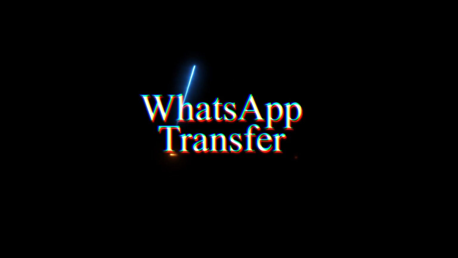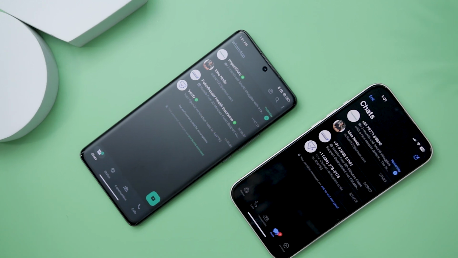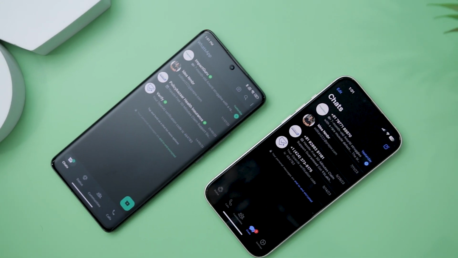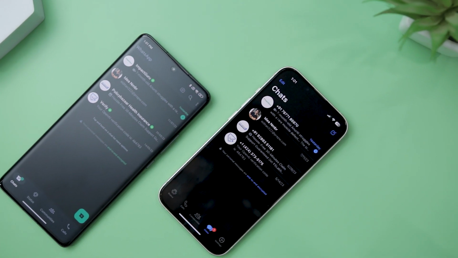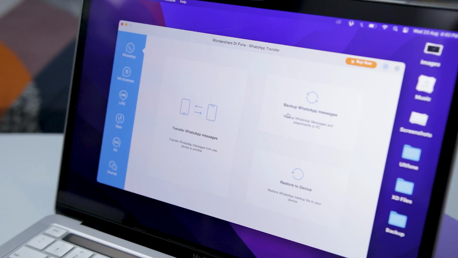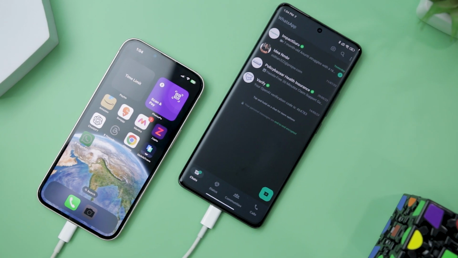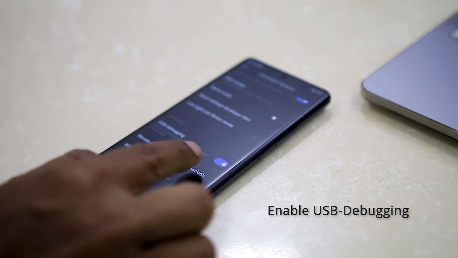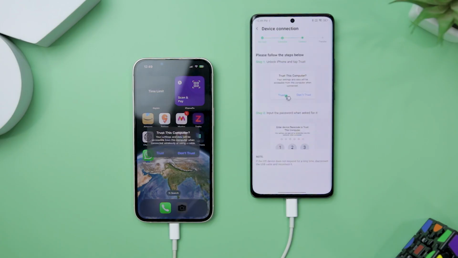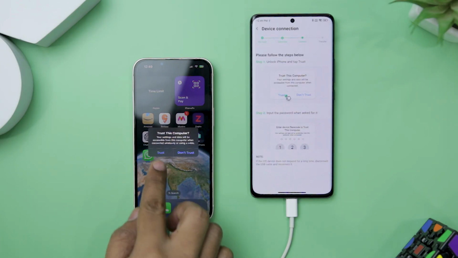Let's start with the WhatsApp transfer feature. If you want to switch from an iPhone to Android or vice versa and you don't know how to transfer your WhatsApp chat history and data from one phone to another, then the WhatsApp transfer feature can be quite handy. You simply have to connect both the devices to your computer via USB cable. For Android devices, you have to enable the developer option, and for iOS, simply click on Trusted Device when prompted.